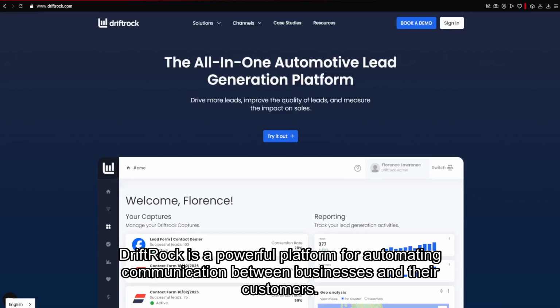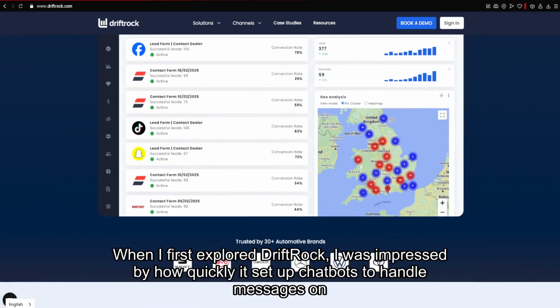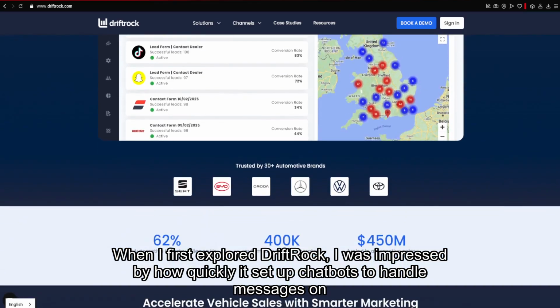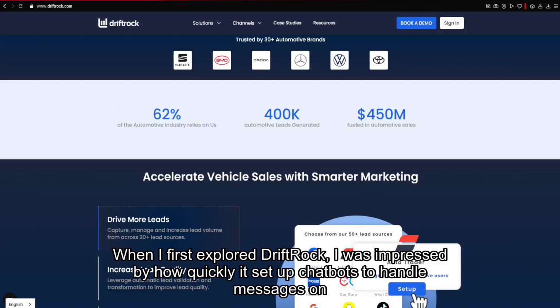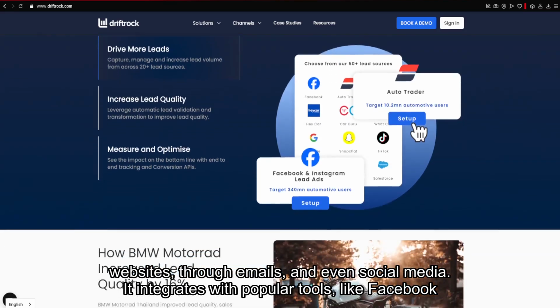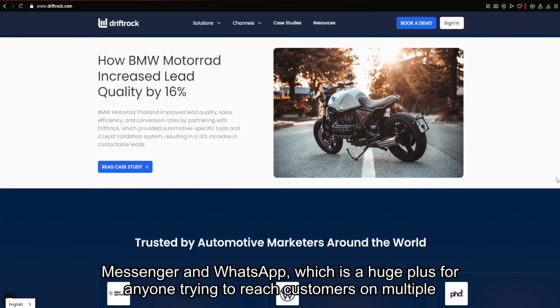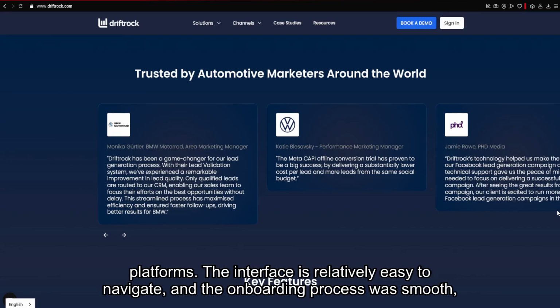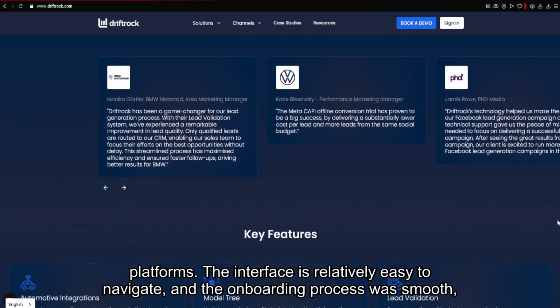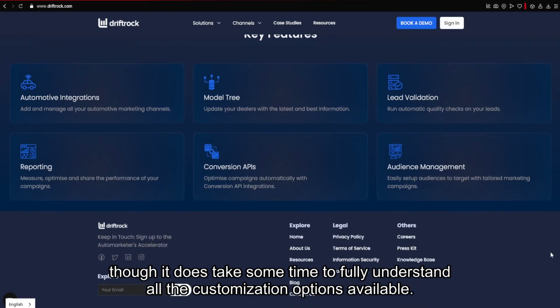Driftrock is a powerful platform for automating communication between businesses and their customers. When I first explored Driftrock, I was impressed by how quickly it set up chatbots to handle messages on websites, through emails, and even social media. It integrates with popular tools like Facebook Messenger and WhatsApp, which is a huge plus for anyone trying to reach customers on multiple platforms. The interface is relatively easy to navigate, and the onboarding process was smooth, though it does take some time to fully understand all the customization options available.